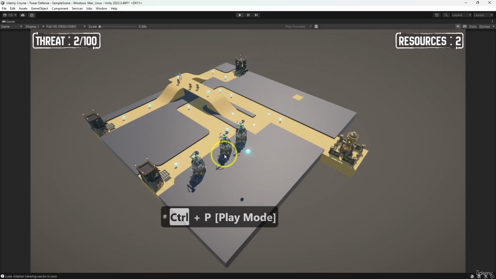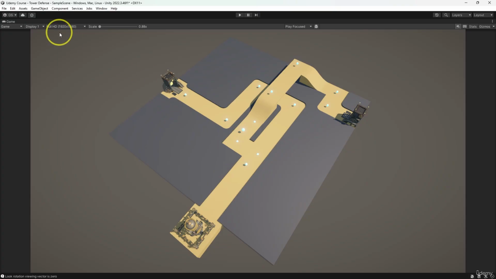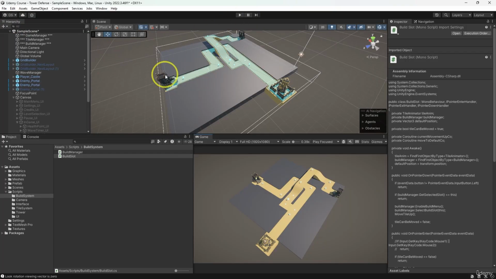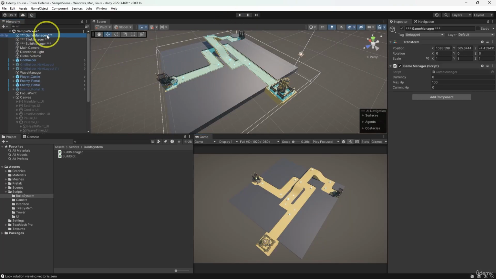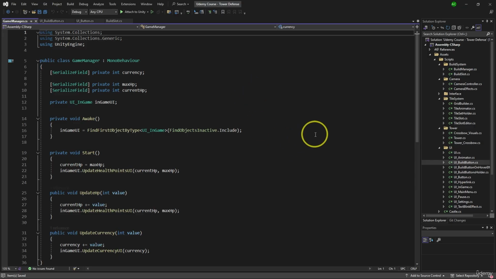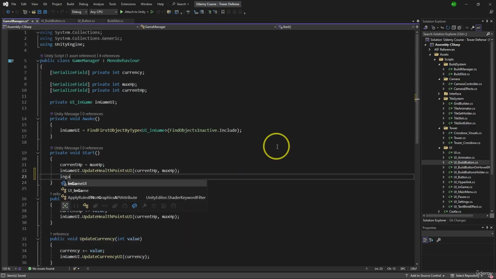As of now, let's just deduct currency when we make a tower. We're gonna go to Game Manager. Let's set currency to 500 by default. Then let's go inside of the script, and over here we want to make a method that would check for us if we can spend money. If we can, then we're gonna return true, deduct currency, and update UI. In the awake, let's do in-game UI, update currency UI with the currency.